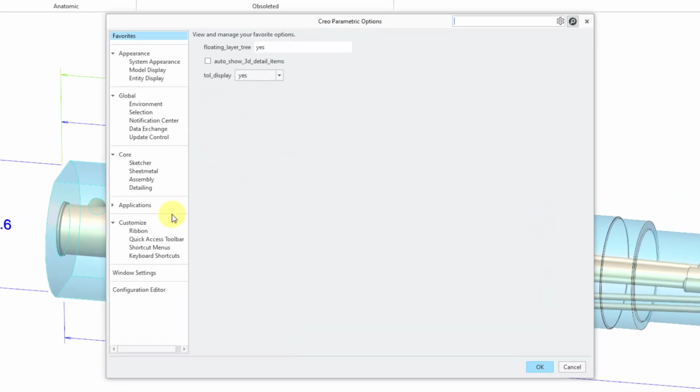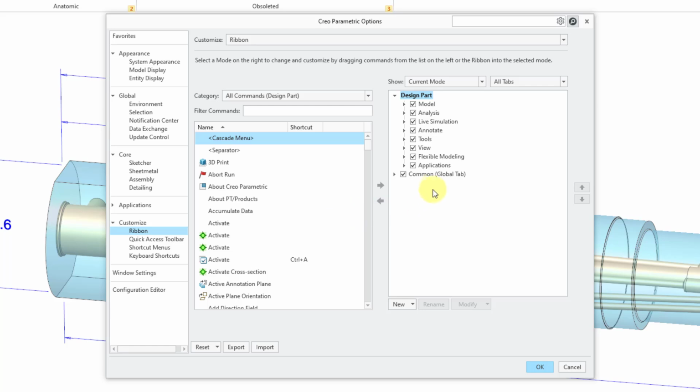On the left-hand side of the screen for our categories, I will go to the ribbon option. And so here is the common tab. You'll notice that this says that it is the global tab. In other words, this is the tab that is available in every mode of Creo Parametric. And here's where I have tolerances added.